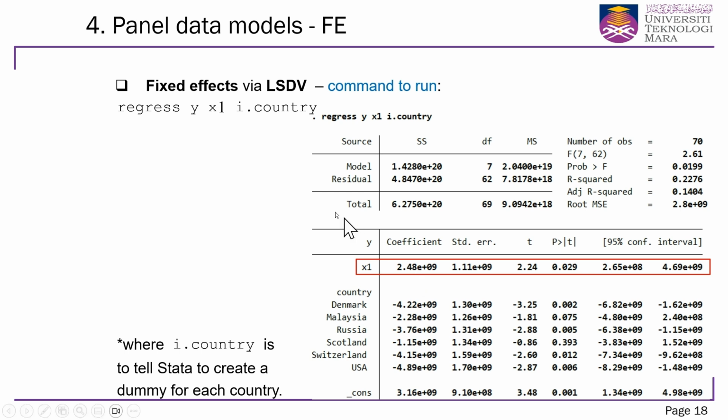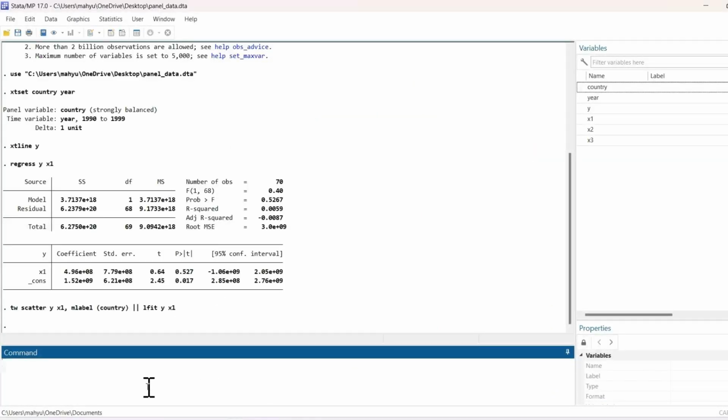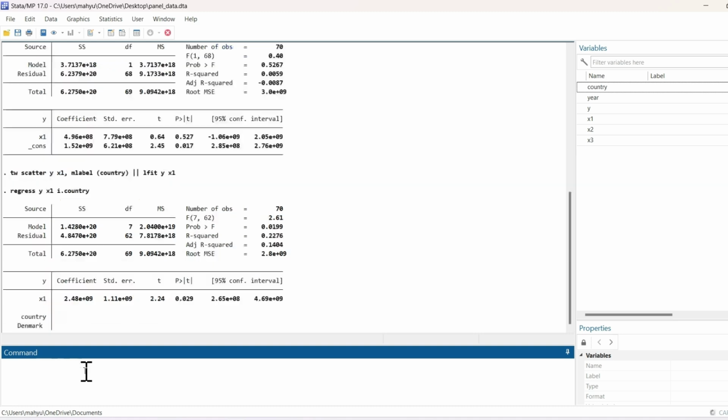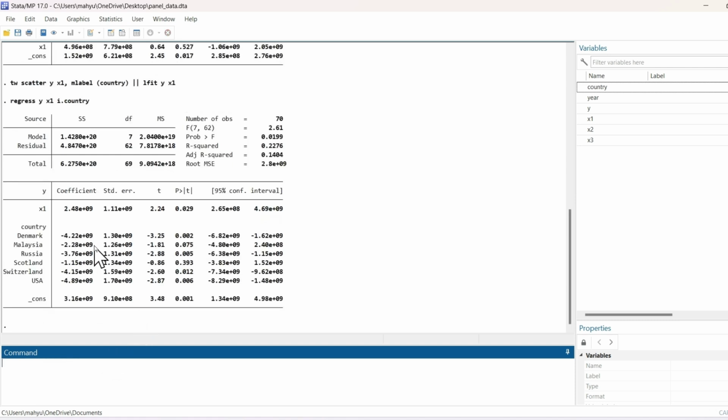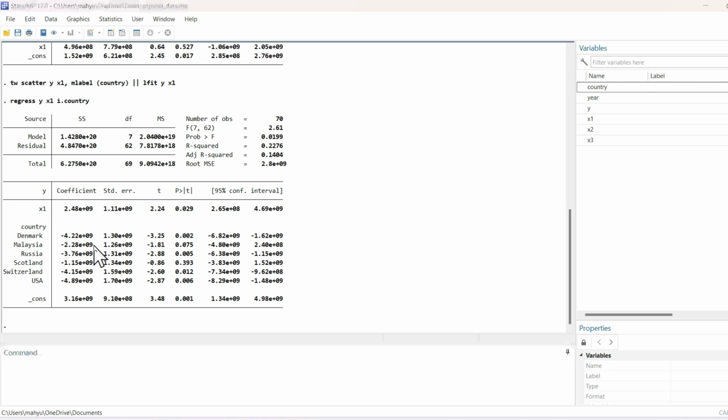Let's head over to Stata and run this command. Now we write the command here, regress y x1 i.country. i.country here is to tell Stata to create a dummy variable for each country. You can change the word country here to any name of the cross-sectional identifier variable in your own data set. So let's press enter, and here is the result, the identical result that you saw in the slide just now. Let's go back to the slide.